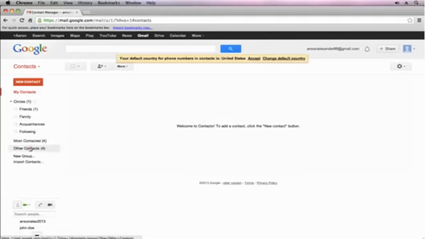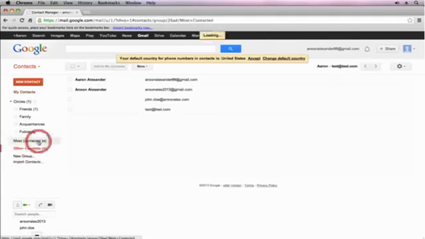However, I could go down here onto the Other Contacts or the Most Contacted section. In my case, with this test account, they are the same. But if you've been sending a lot of emails out of your Gmail account, there should be a different set of people that you see when you click on Most Contacted and Other Contacts. You're probably going to have a lot more in the Other Contacts section.